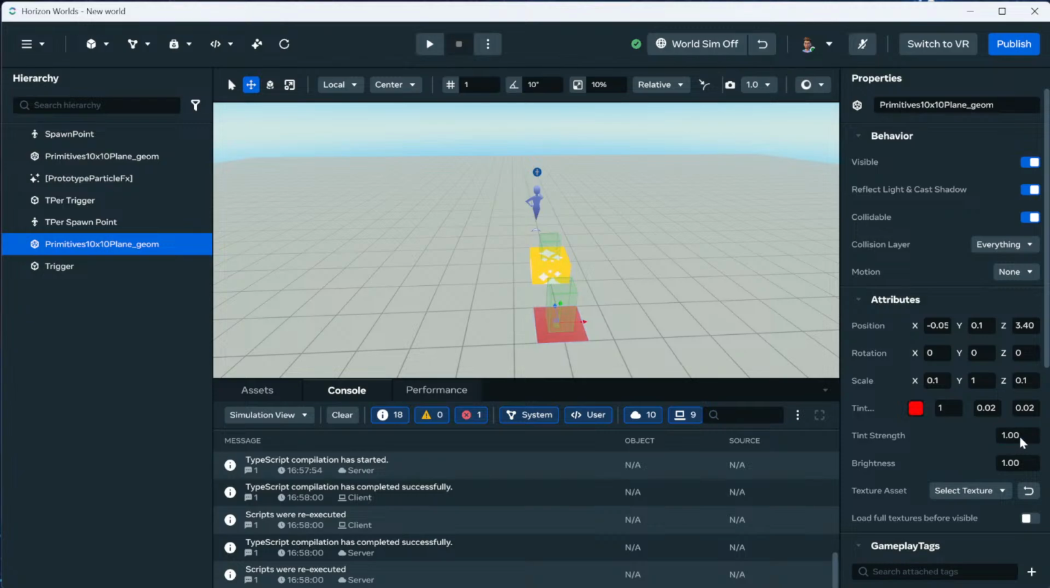But at 1, it's going to fully affect it. Now you could change that to somewhere in between, like a 0.5, and that's going to make it half affected, but we're going to go with a full 1. And we're about ready to try this.